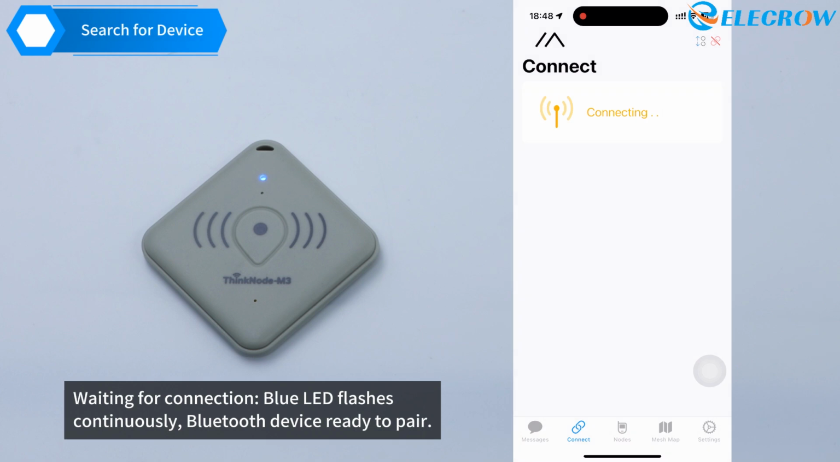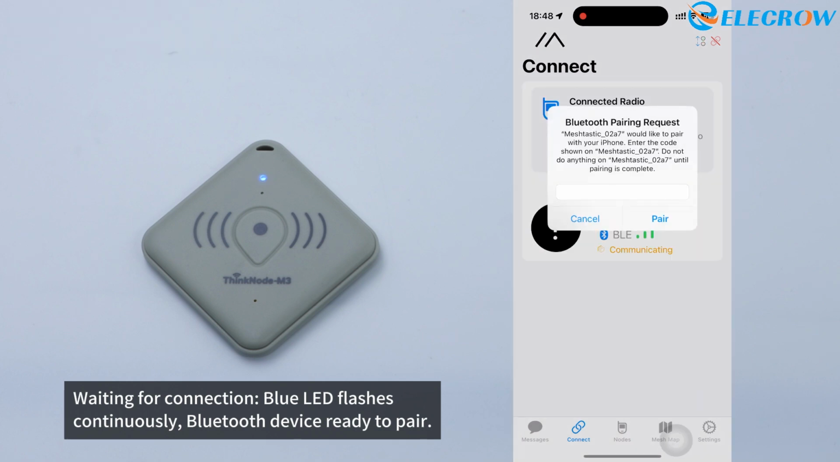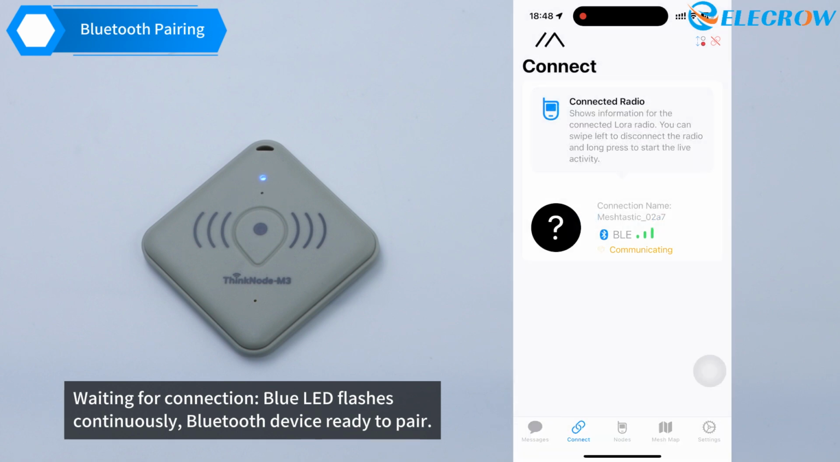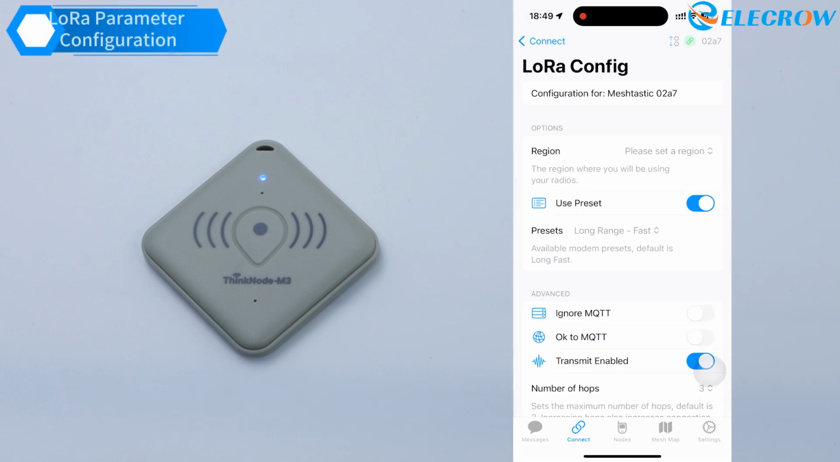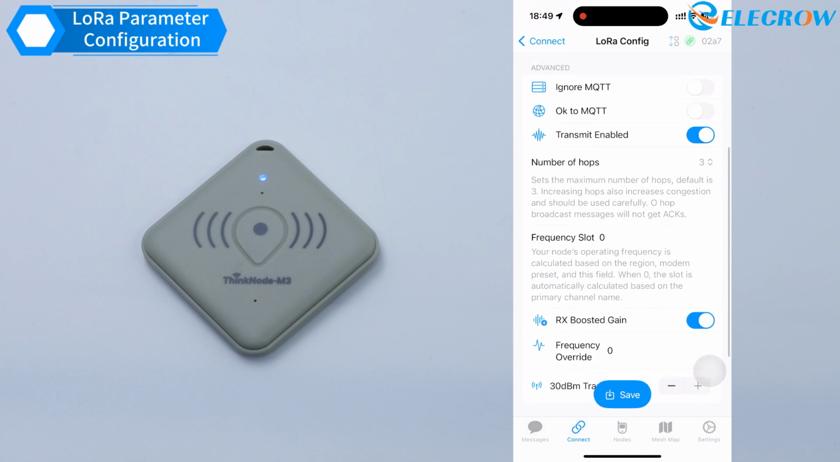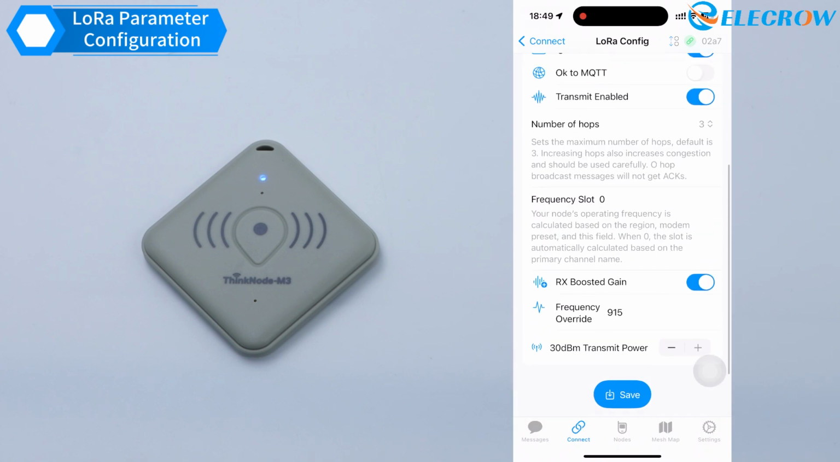Search for and select the device starting with Meshtastic_. Enter the pairing code 123456 to complete the pairing. The LoRa configuration, positioning parameters and channel settings are all consistent with the previous steps.